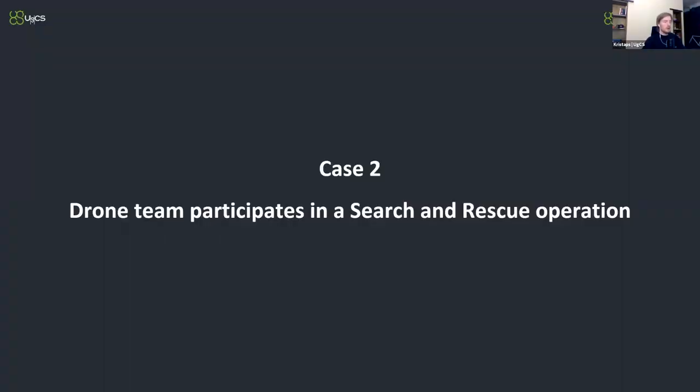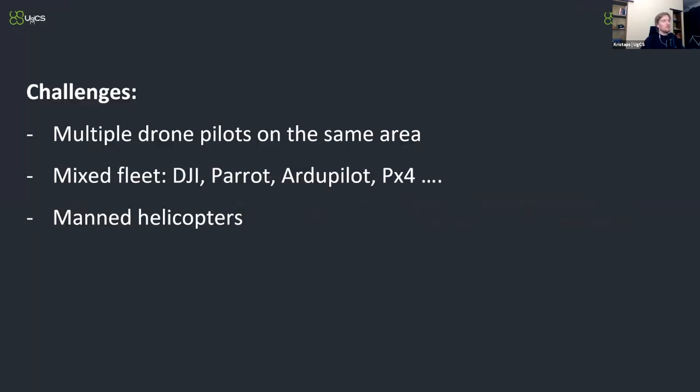So I think now let's move on to case number two. This would be when a drone team would participate in a search and rescue operation. And so how would that work together with everything else? And what would be important in this use case?